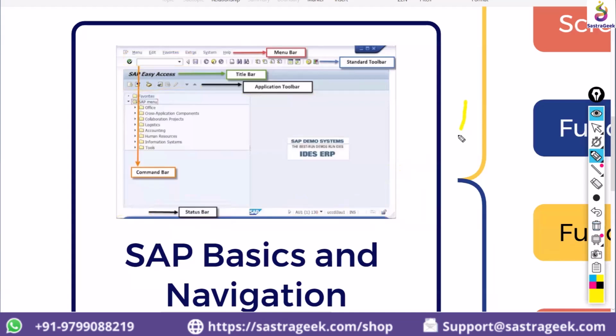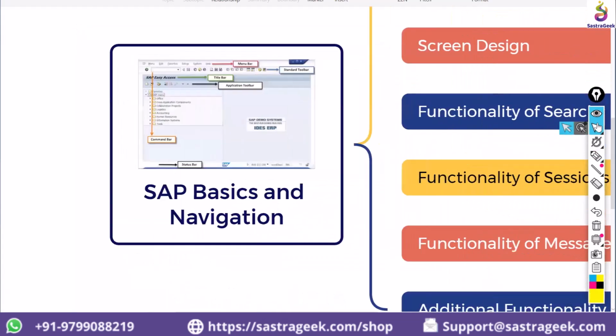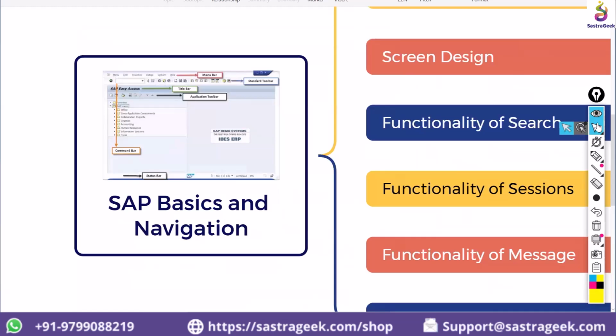Moving forward, I hope it is clear till this time. Any questions or queries with this initial screen? Now you should be able to answer, right? What are the menus, or what are the standard toolbars? What is the title bar? Why is it termed a title bar? Why is it termed an application toolbar?